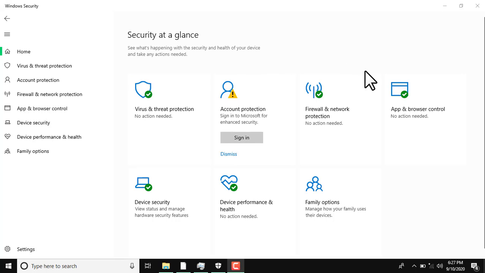As you can see with my dashboard, everything seems good. There are no threats found. Everything is ticked with the white tick and a green circle. If you find a red or orange circle, then it means you need to take some action. In my case, I have not signed in to Microsoft Windows Defender using my Microsoft account, in which case I need to do the same so that I can enhance my security.